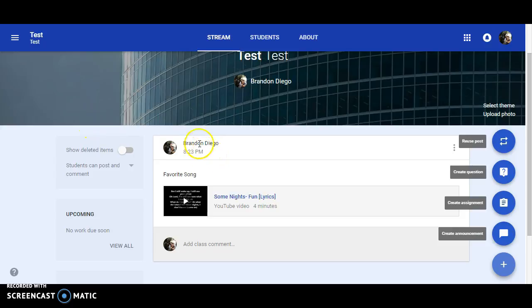And that is how you upload external resources onto your Google Classroom.